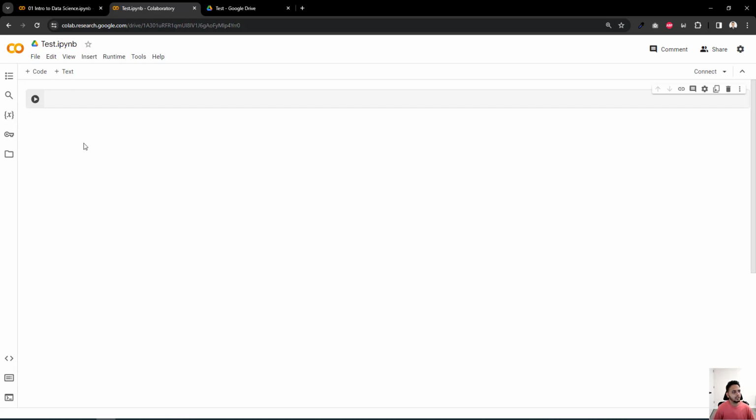Now let's get familiar with some of the options we have here. First of all, you have two buttons here, one to create code cells and another to create text cells. Basically, the code cells are the cells where you run your program, and text cells are for documentation or for writing any text if you want. As soon as you create a Jupyter Notebook file here, Google already creates one code cell for you. In here you can run any Python code.